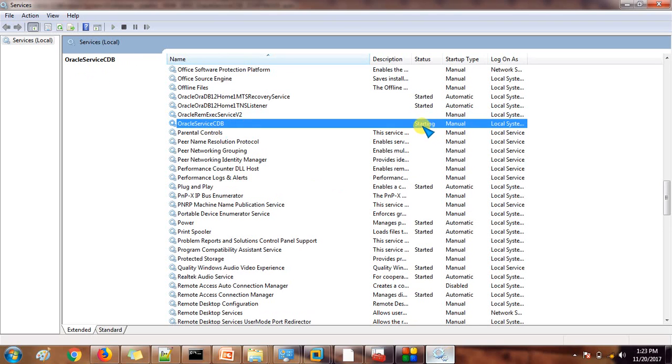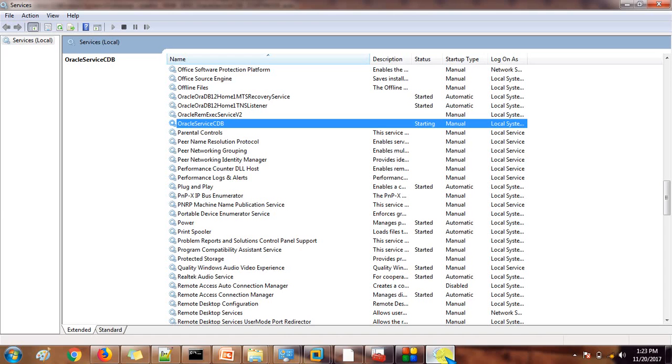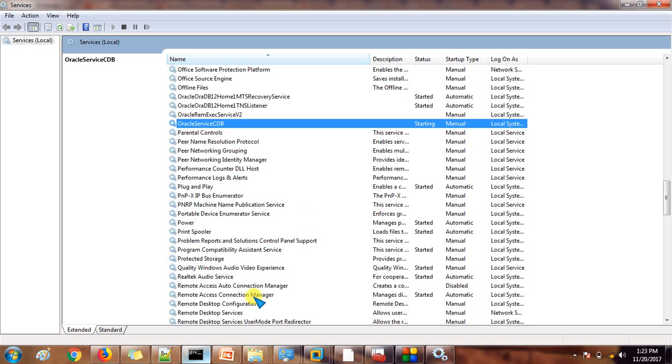Oracle service starting. The instance is created here. Pressing F5 to check the current status. It will take some time. One more thing, always start your command prompt as administrator, otherwise you will get an insufficient privileges error message. And if you want to make some changes from here itself, start your services.msc as an administrator. Just type services.msc, right click and run as an administrator.